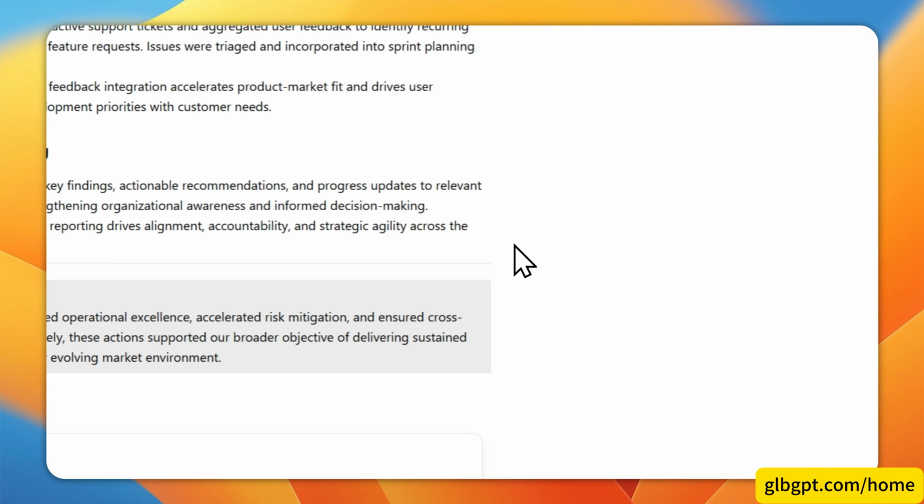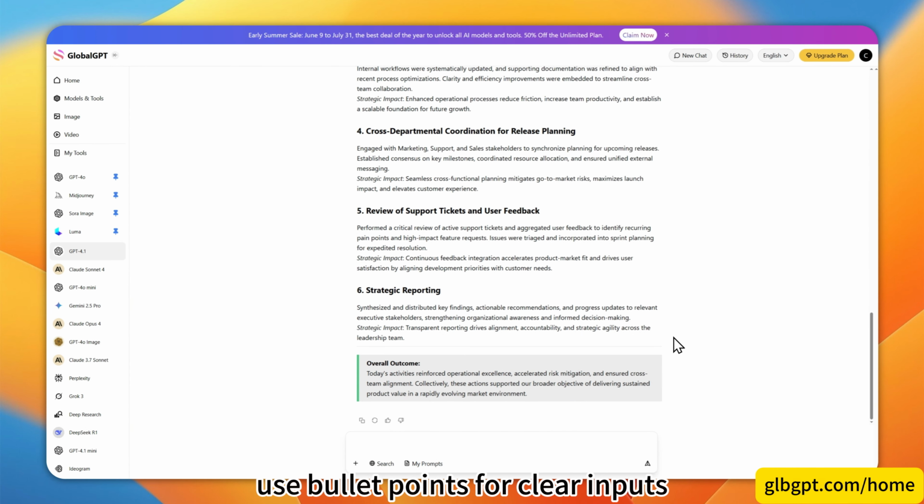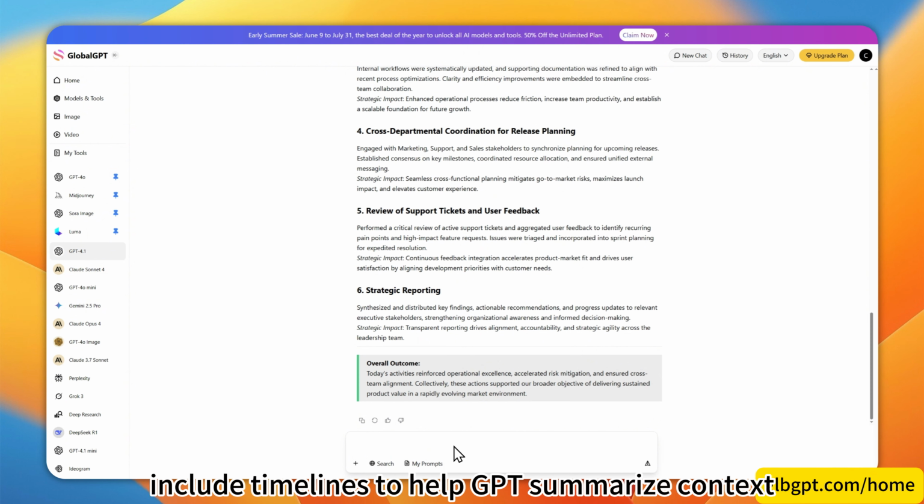for the next day. Before we go, here are 3 quick prompt tips. Use bullet points for clear inputs. Add the recipient to adjust tone. Include timeframes to help GPT summarize context.